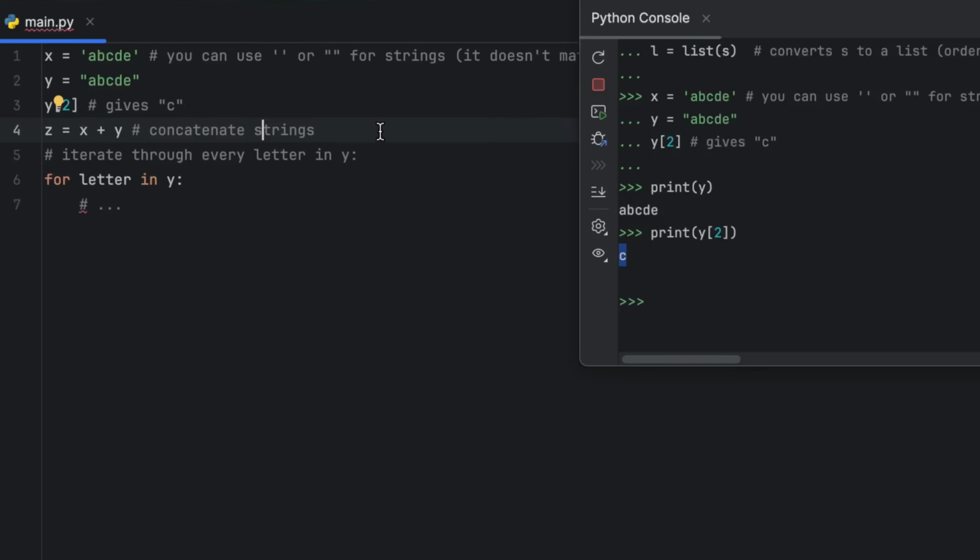We can also concatenate strings using the plus sign, and we can also iterate through strings as if they were lists basically, and we can use a for loop. So this for loop is going to go through each letter of the string y.